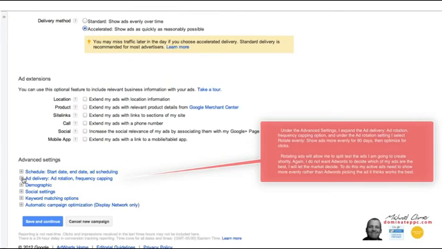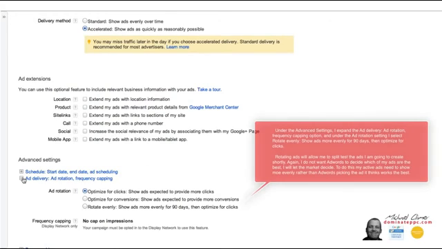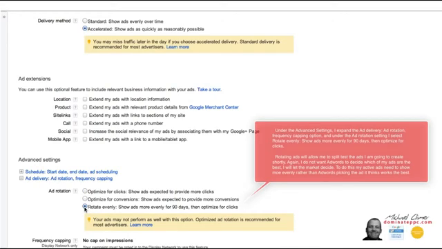Under the advanced settings, I expand the ad delivery, ad rotation, frequency capping option, and under the ad rotation setting, I select rotate evenly, show ads more evenly for 90 days then optimize for clicks. Rotating ads will allow me to split test the ads I'm going to create shortly. Again, I do not want AdWords to decide which of my ads are the best. I will let the market decide. To do this, my active ads need to show more evenly rather than AdWords picking the ad it thinks works the best.